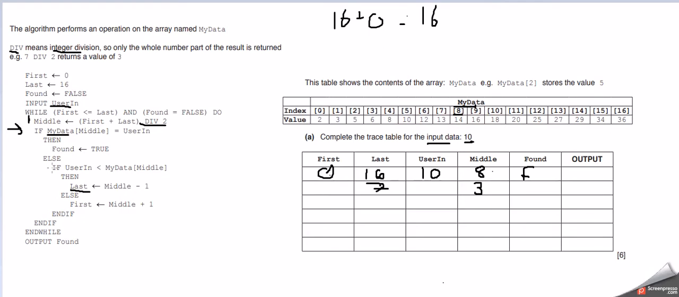If user input is less than my data middle, user input is 10, my data middle is 6. So it's not less than it. So we're going to do this one. We're going to take the middle, which is 3, and add 1 to it, which is now 4. And that's going to become our first. That's what this line is saying here.